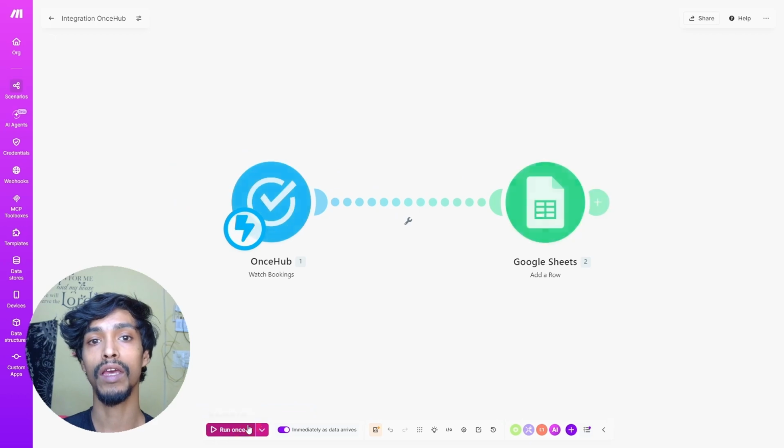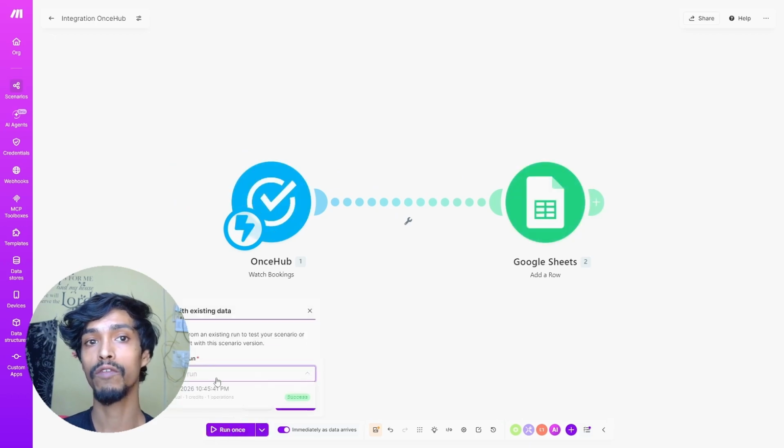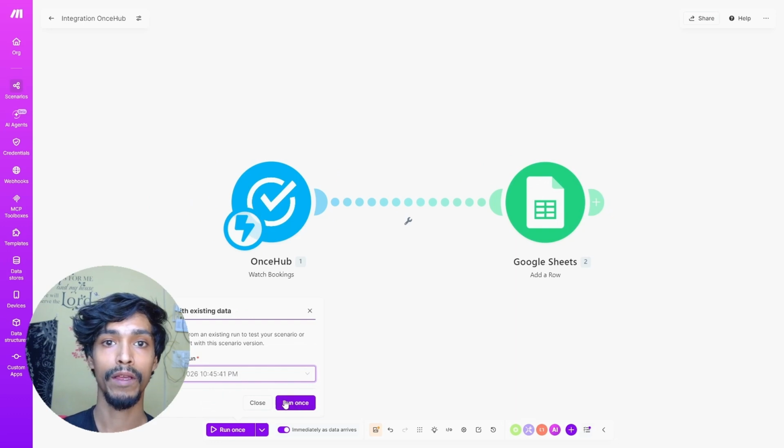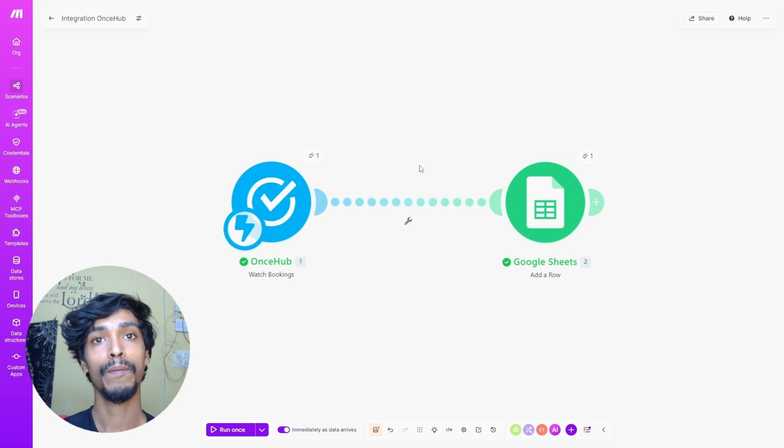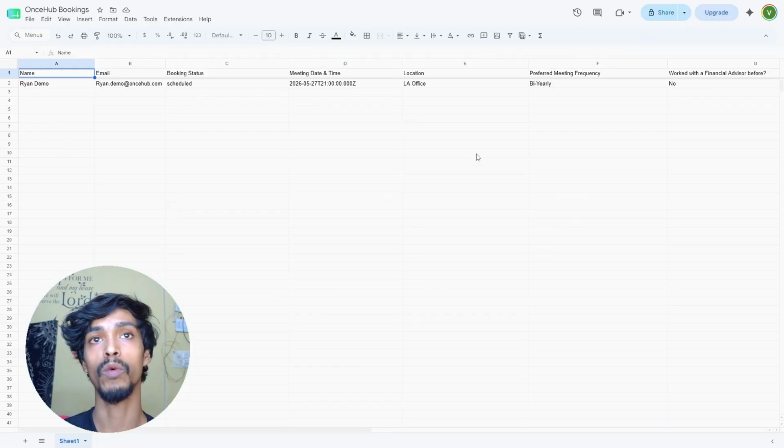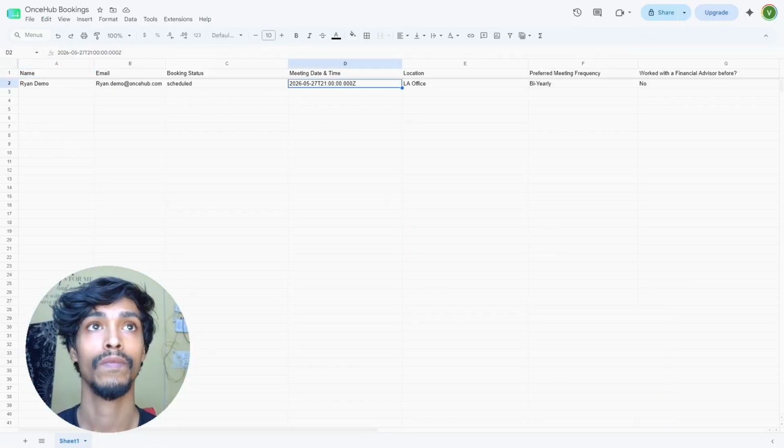I will be running the module from a previous entry. So let's go ahead and do that. It looks like some data was sent to the Google Sheet. So let's take a look at our Google Sheet. Here you can see that the details have populated correctly. So we can see Ryan's name, email, the booking status.